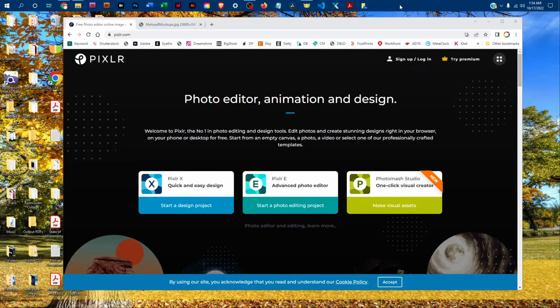Welcome! I'm going to show you how to edit the PNG version of the poster mockup in Pixlr.